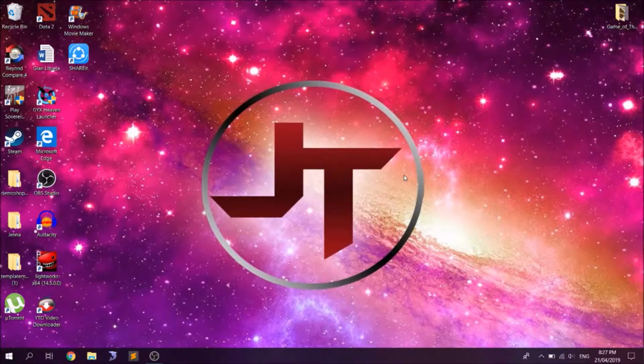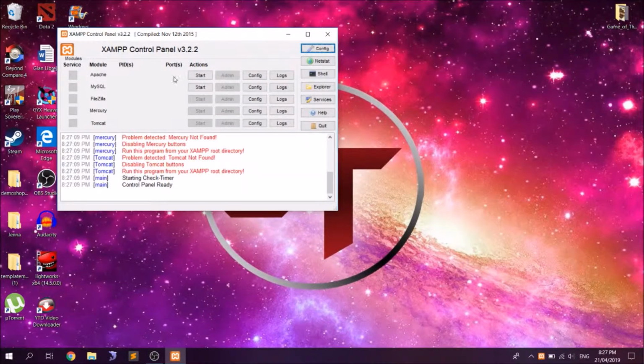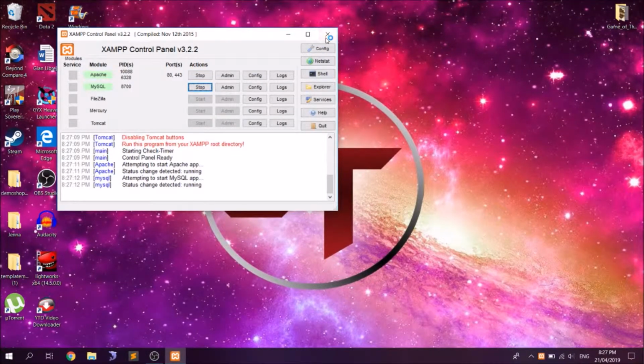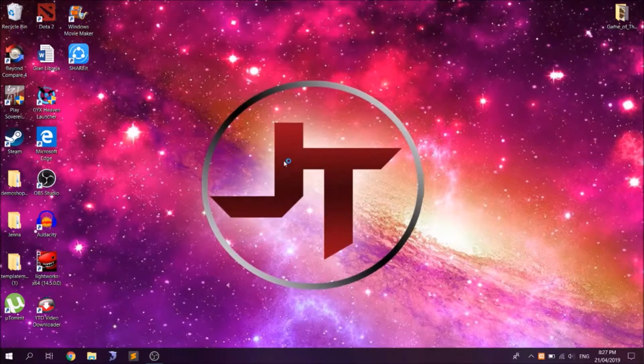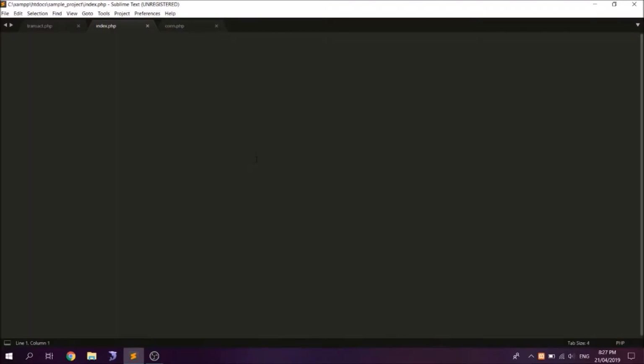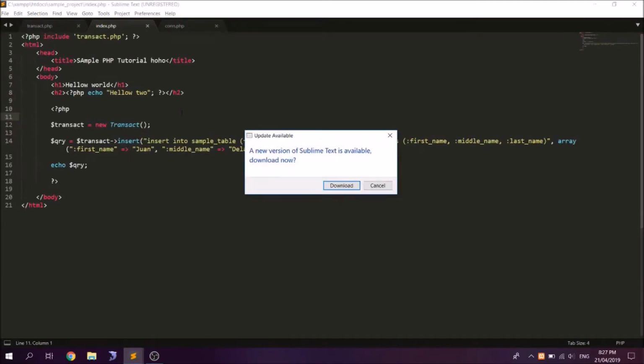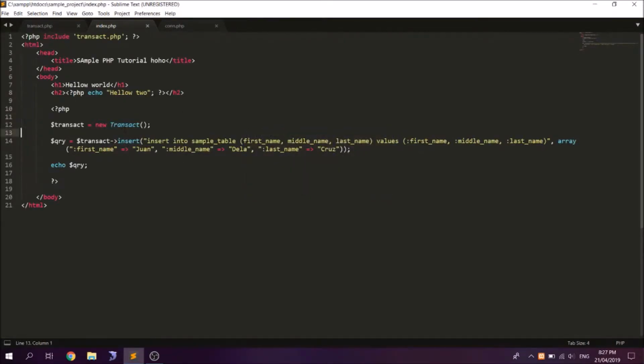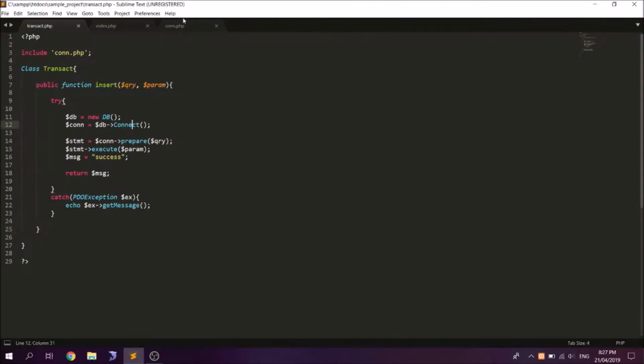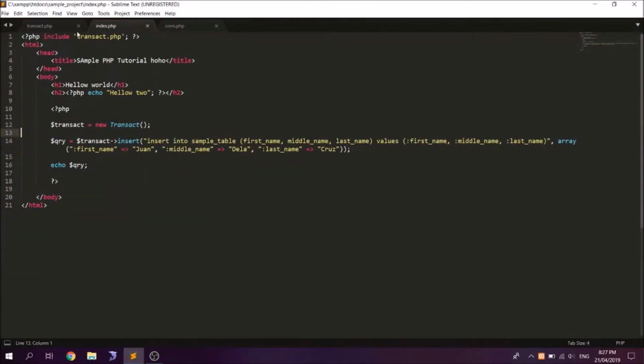Okay, so first step, open natin yung XAMPP. Of course, this time using PDO pa rin. Alright, so yan, bukas siya. Next is, open natin yung ating Sublime, yung text editor. Okay, previously, ito yung ginawa natin, di ba? Sa index, gumawa tayo ng insert, transact, andito siya, connection. Okay, this time, meron tayong gagalawin, yung transact lang, kasi index.php.